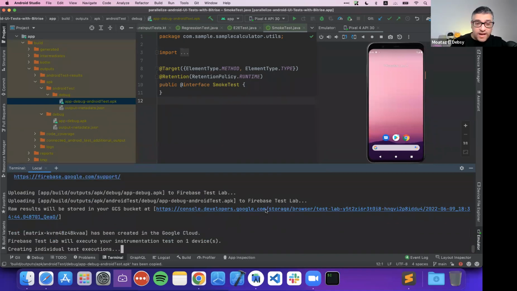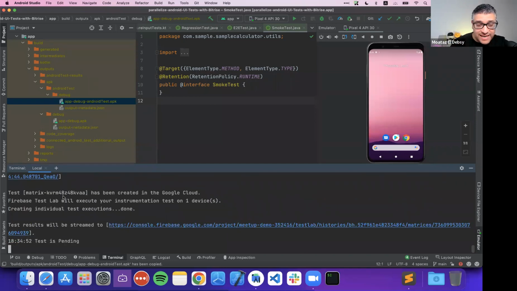Okay, so now we are taking both, we are uploading the APK and the test APK to Firebase Test Lab. Then in Firebase Test Lab, we're creating a test matrix. So this is the name of the test runner, or the run that we are doing on Firebase.